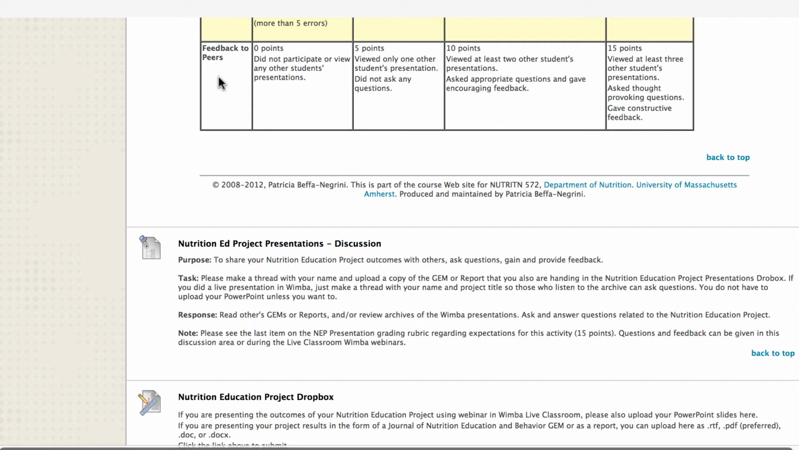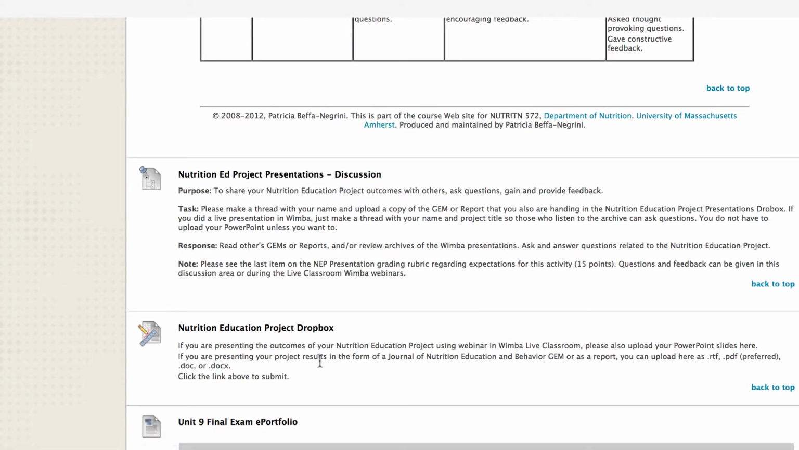So you're going to post your project, either your GEM or your report or your PowerPoint slides, in a discussion area and give feedback to people and talk to one another about your projects. And you're also going to be posting your project in this Dropbox, because that's where the rubric is where I'll be giving you your grade. So post in both places, basically, is what I'm saying.